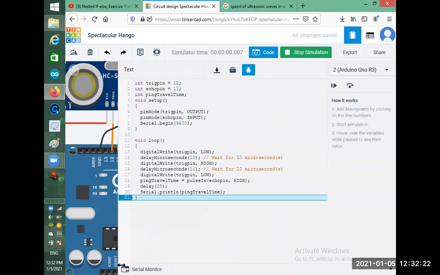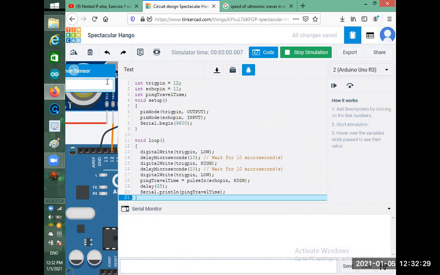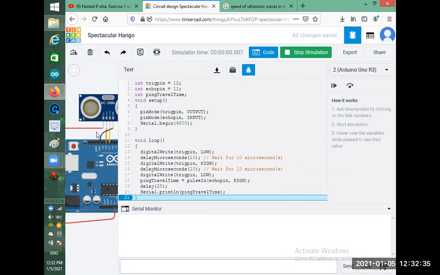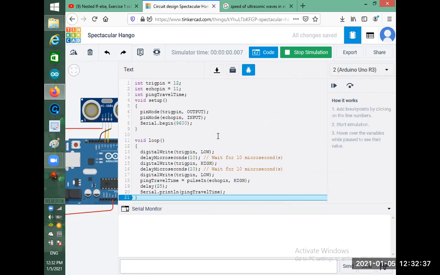You can see the serial monitor. We have this. I will show you something. Make it a little small.